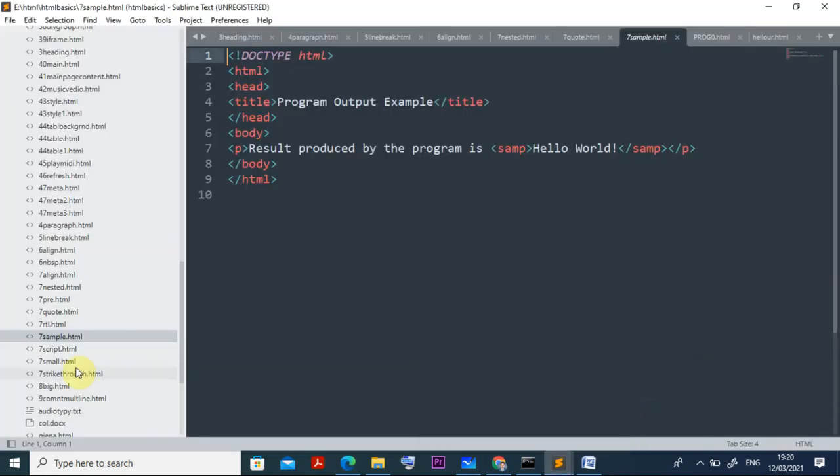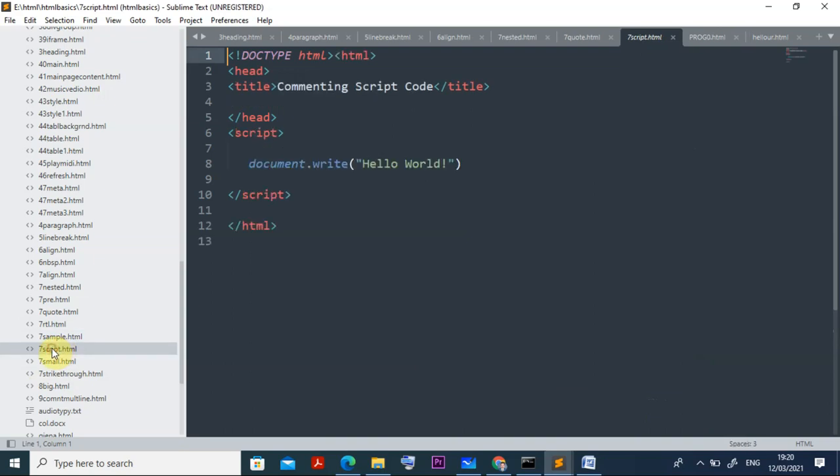Then coming to the next program, the script in HTML. See, how do you write the script in HTML? I told you that we'll be studying JavaScript in our next video. I have written one HTML file. The title is something in the head, and inside the head I am writing some scripting language. For writing a scripting language, you have to use the script tag. So this is the script you have written here.